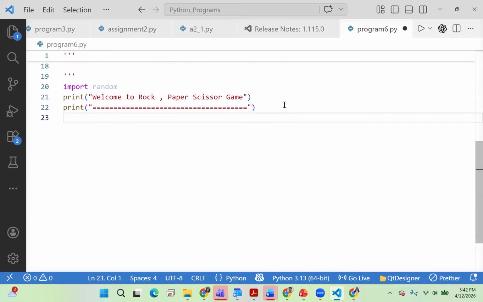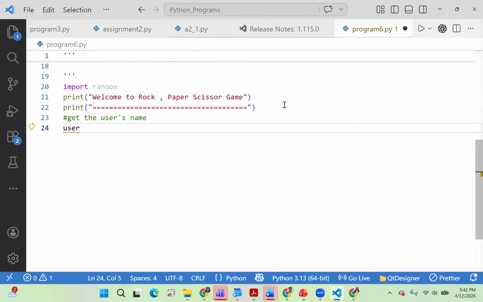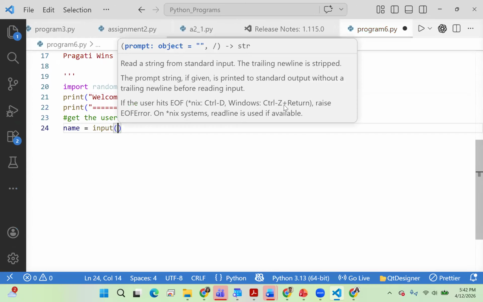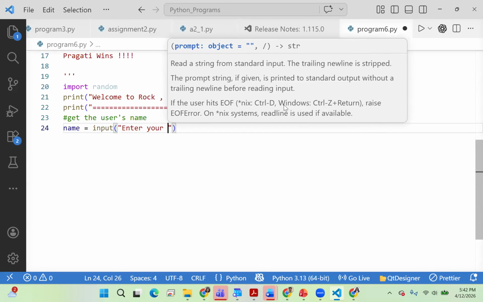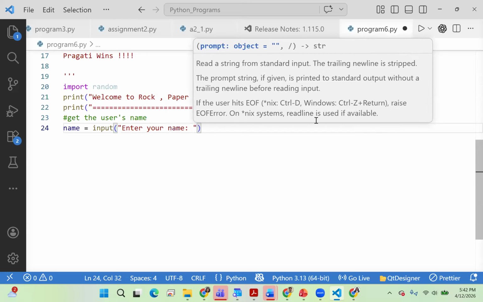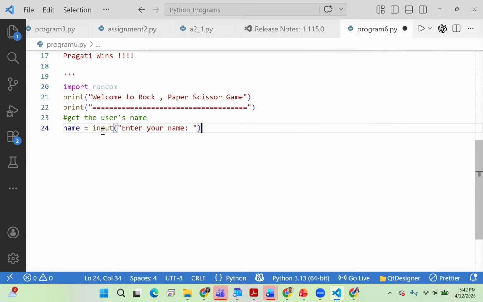Now, let's get the user's name. I am going to create a variable name to get the username. The username is a string, so we don't have to convert it into an integer or float. A simple input statement should work here.